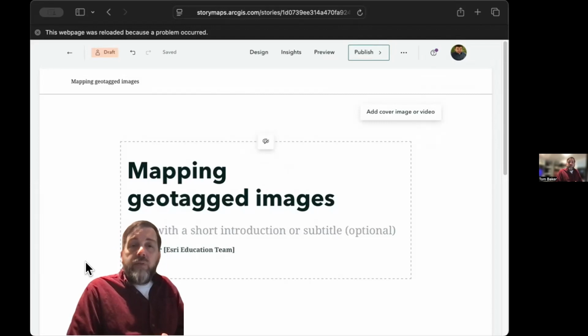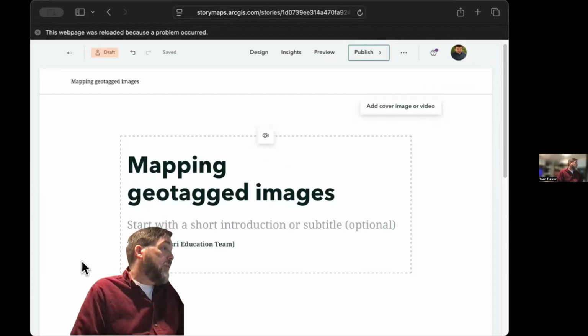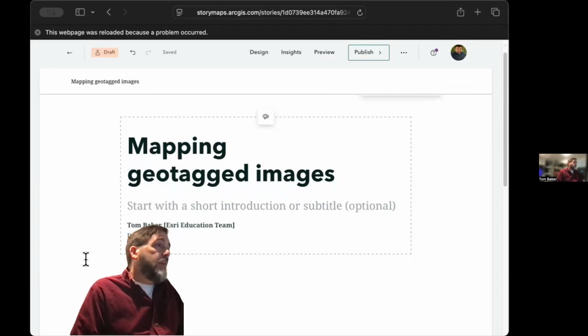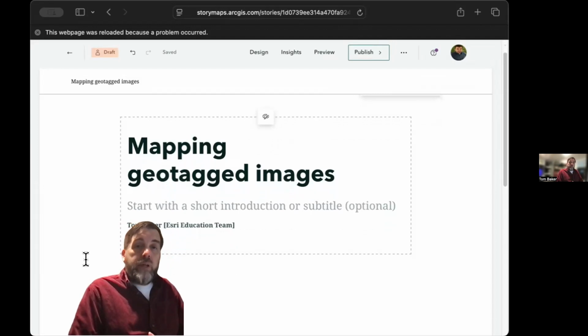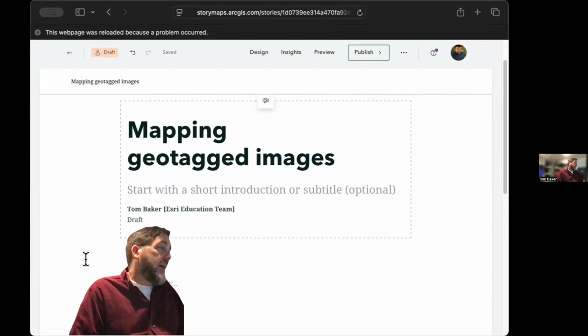Now that we have a collection of images assembled in a folder somewhere on our computer, we're going to go ahead and create that geotagged map inside of StoryMaps. And to do this, I've just set up a blank story map. I've just added a title.